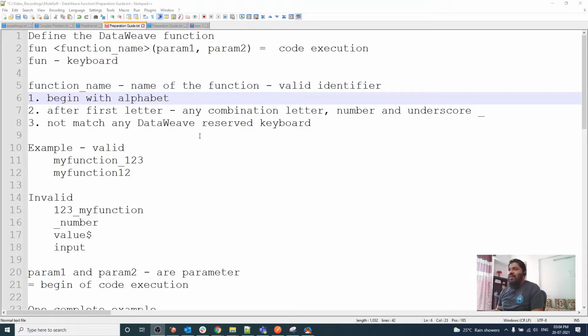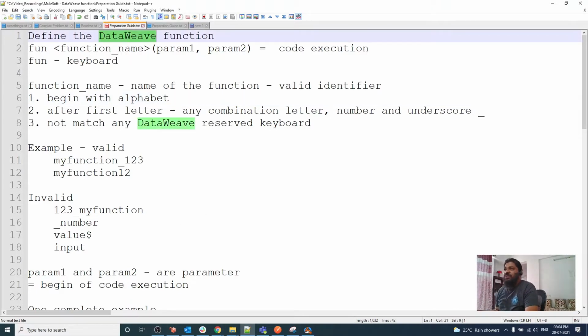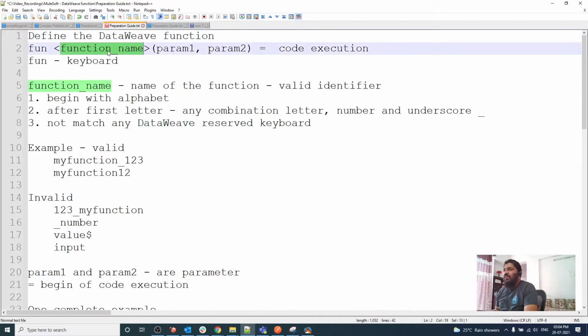As we have the DataWeave language in MuleSoft, in many requirements when we write DataWeave code, we need to write a function. So we define a function and call it whenever we require. Today I'm going to explain what a function is, how to define a function, how many parameters we can provide, and where we should provide the code execution.